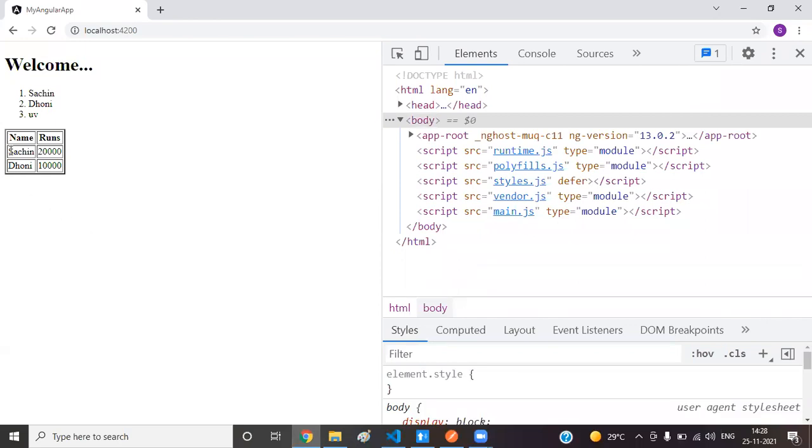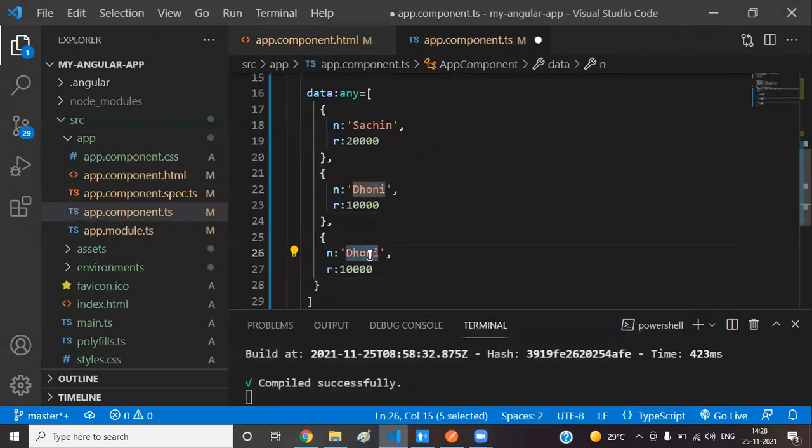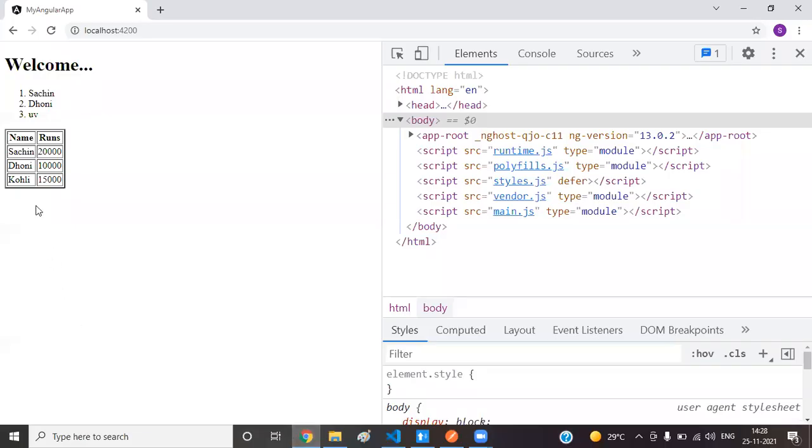Now, if you want to add one more player, no need to touch the DOM. You can add one more object here. My name is like Kohli and my runs are like 15,000. Now come here, see this, is my Kohli 15,000 added or not? This is the way you can iterate elements based on the data. The data may be an array of strings, maybe an array of objects.